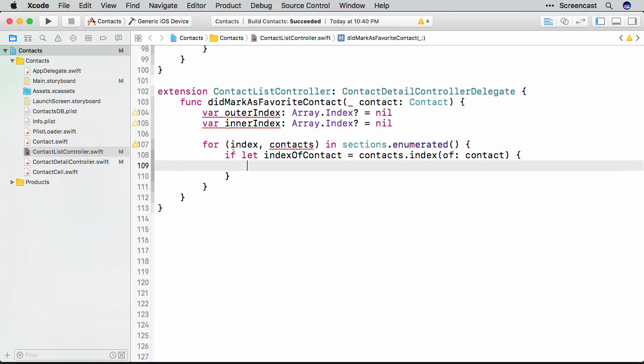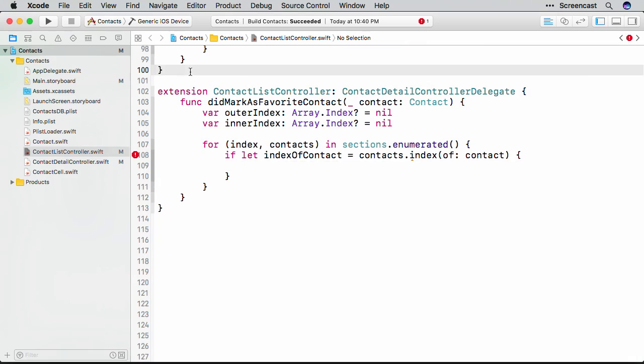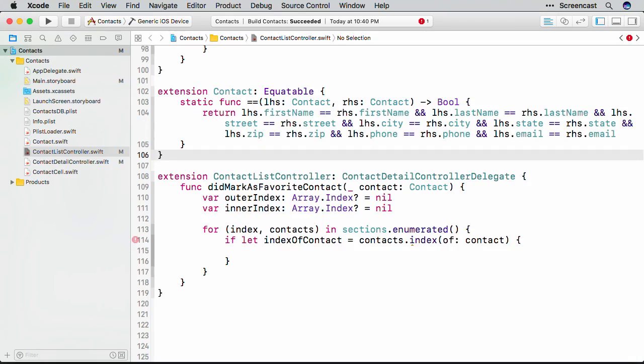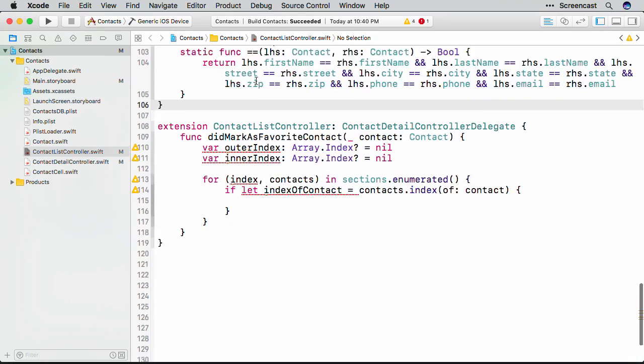Now this won't work, and you'll get an error just as I do, and that's because we haven't defined a way of comparing two contact instances. To do that, we need to conform to the Equatable protocol and provide an implementation for double equals. Now this is a boring bit of code, so just grab the link from the teacher's notes provided below and paste that in. And now this should work.